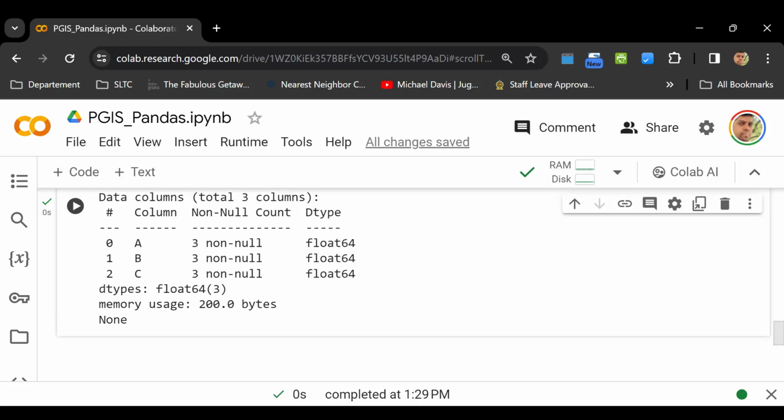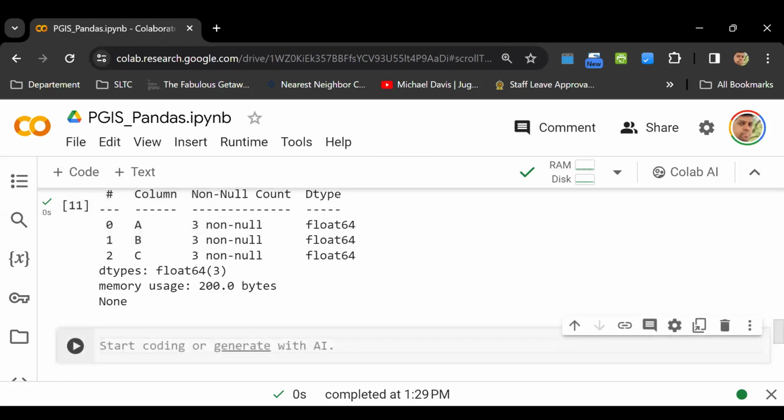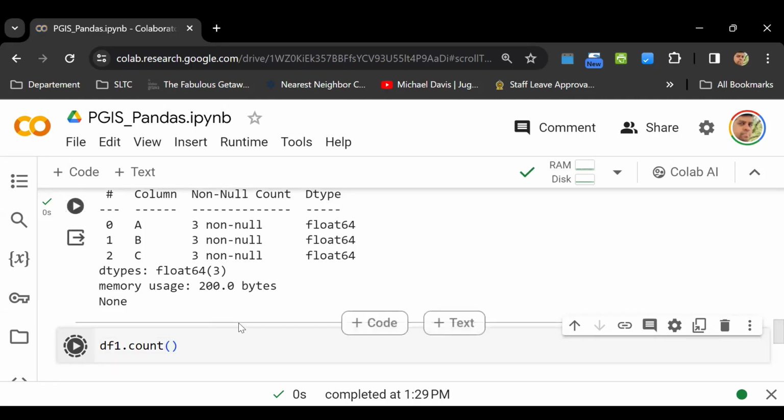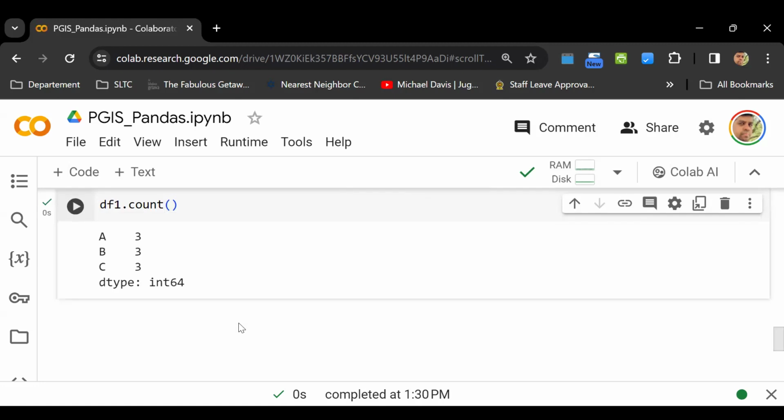Right. The next one is you can individually count if you want. For example, we can say df1 dot count, which will give you this information. What is the information? It will give you the number of times the values occur. You can simply count how many. In this case, we have 3 rows each, and you will see 3, 3, 3.